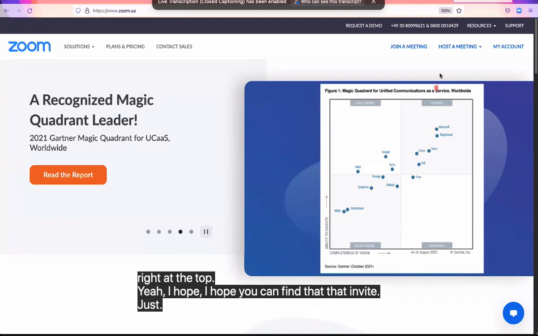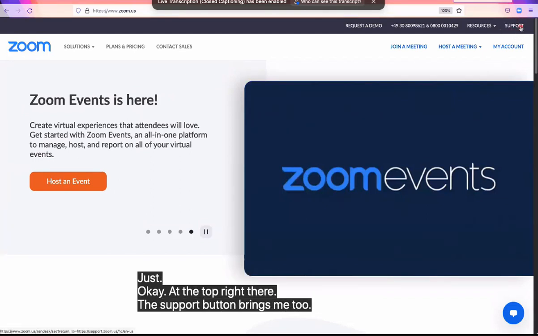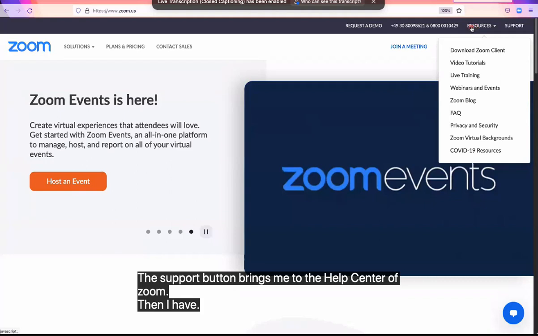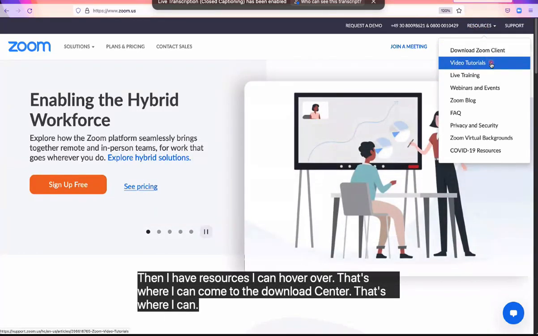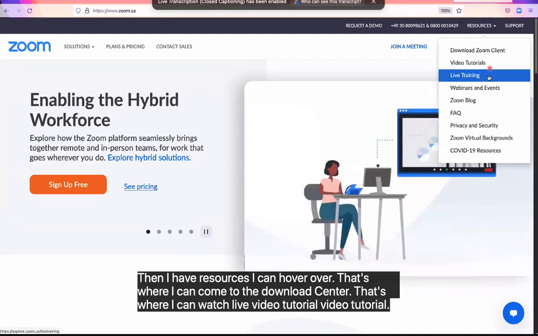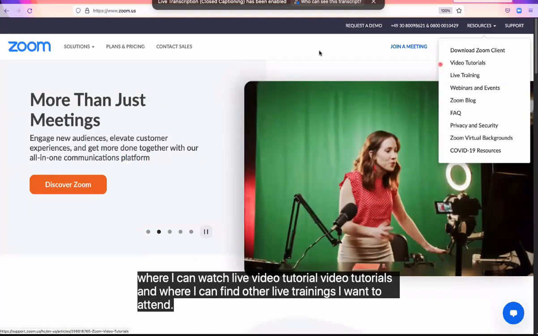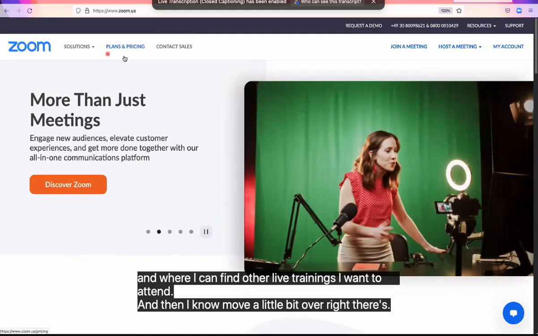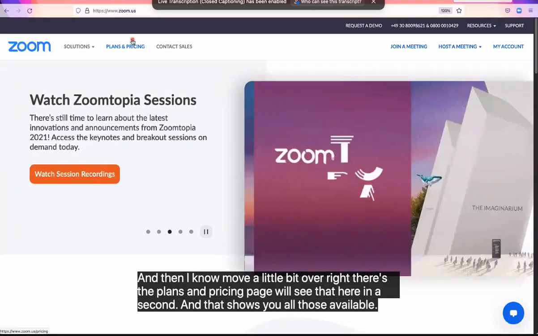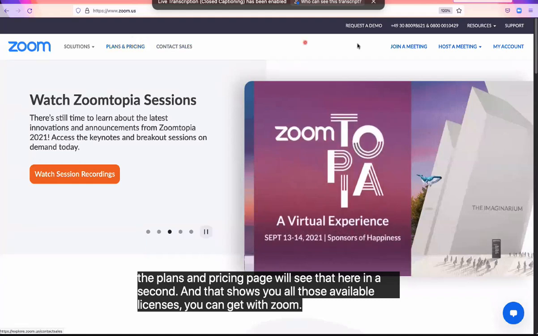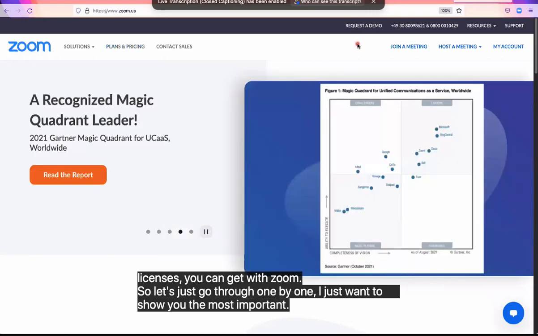Good. Okay, at the top, right there, the support button brings me to the help center of Zoom. Then I have resources I can hover over. That's where I can come to the download center. That's where I can watch video tutorials, and where I can find other live trainings I want to attend. And then when I move a little bit over, right there's the plans and pricing page. We'll see that here in a second. And that shows you all those available licenses you can get with Zoom. So let's just go through one by one. I just want to show you the most important ones.